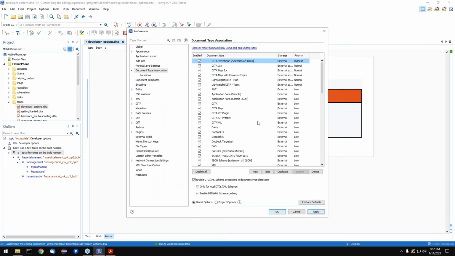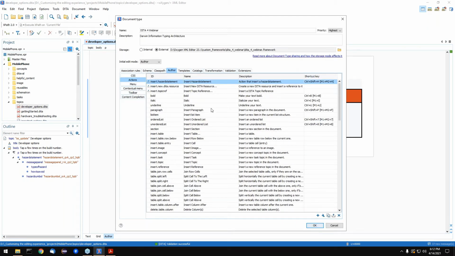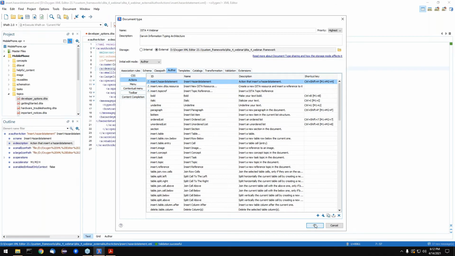And let's apply the changes. And now our action is exported in a file. We can see this icon gives us this hint. And now we can open that XML file in the editor.